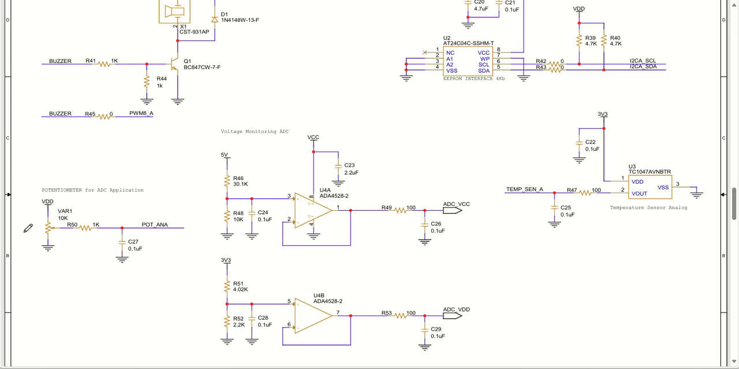We have temperature sensors at this place. Then we have a potentiometer connected at this place. Then we have voltage monitoring through ADC, like 5 volt monitoring and 3.3 volt monitoring, through proper voltage division, buffers and filters, and then sent to my ADCs.